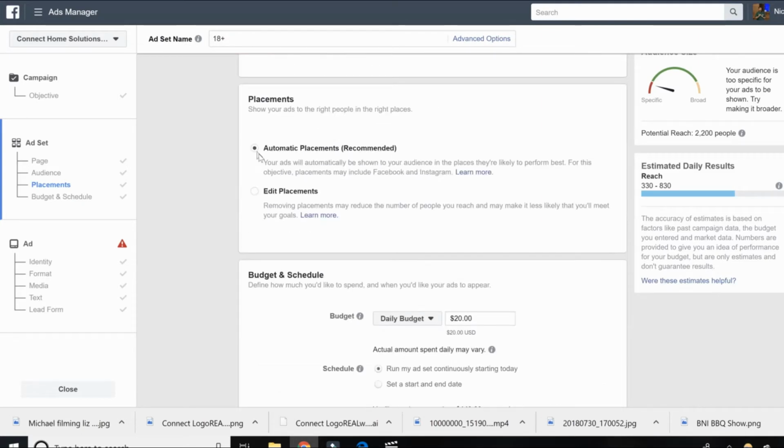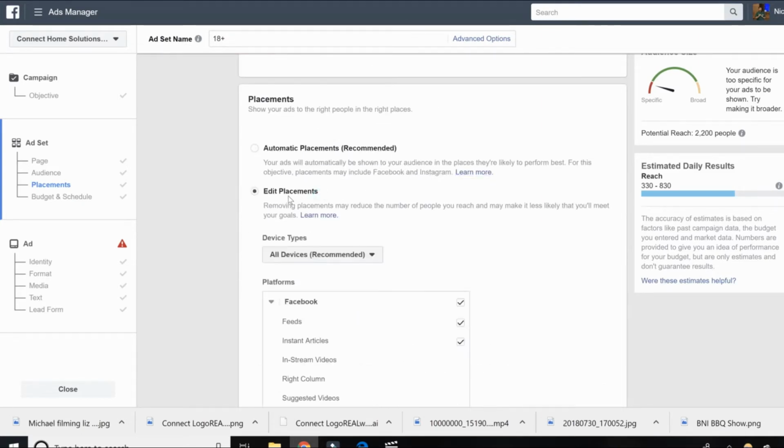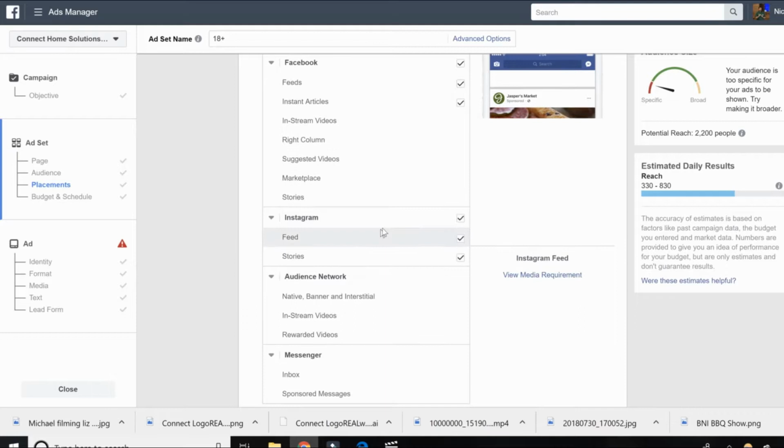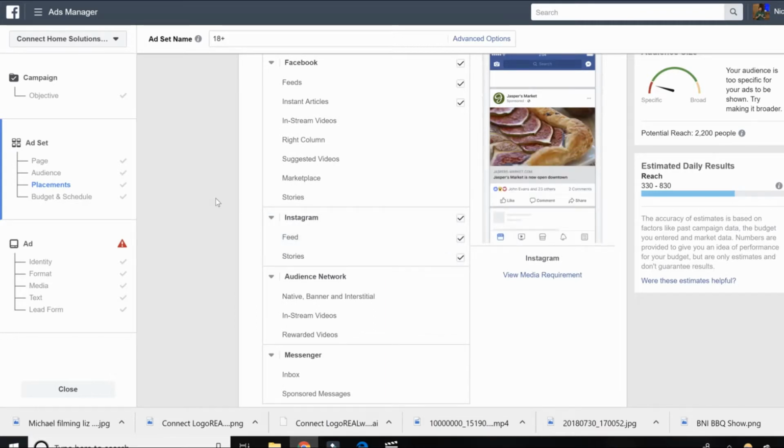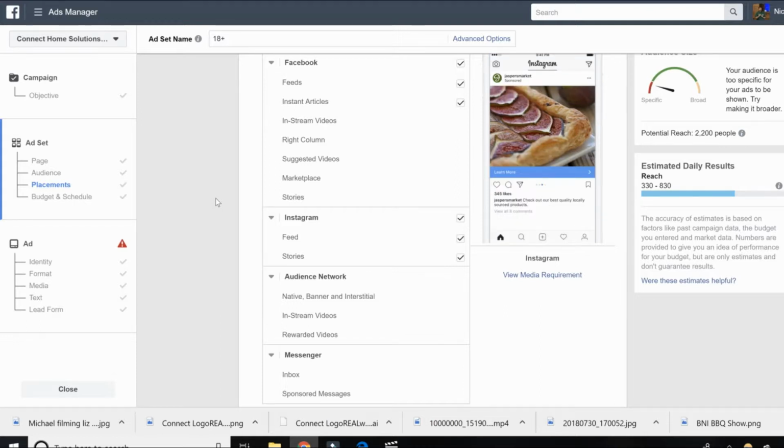There it is. I left it at automatic, so it's going to decide for you. But if you click Edit Placements, that's where you can decide if you want it to show up on Instagram or not. So if you want to separate it so you can control, I want to spend $3 a day on Instagram and 10 on Facebook or whatever you want to do, you just set up 2 separate campaigns or 2 different ad sets. And select one for one and then select the other for the other one.